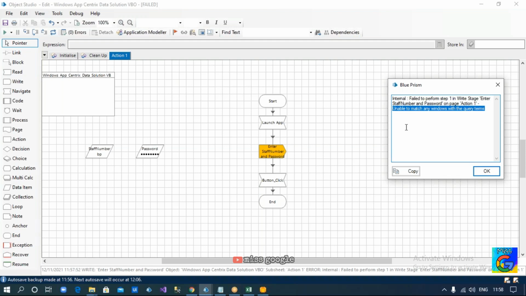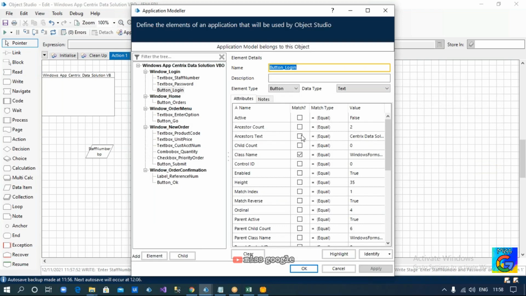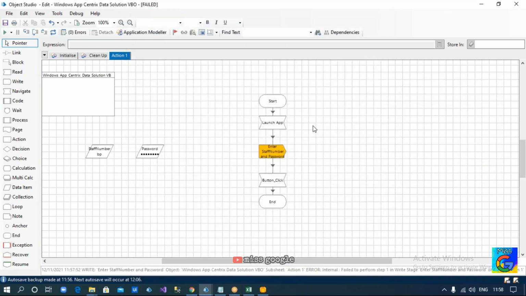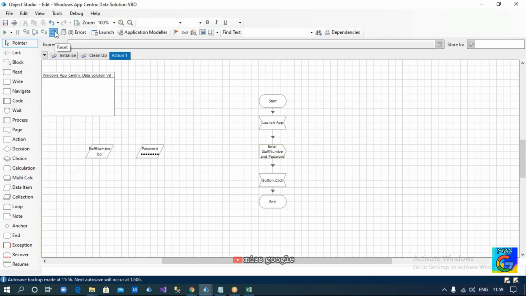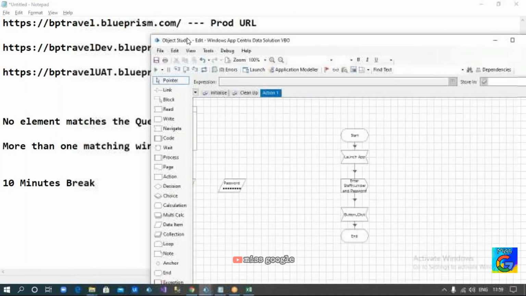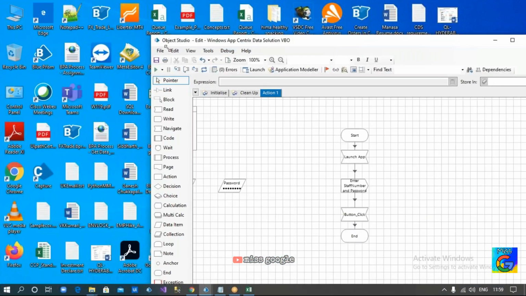And why did we get this error? Whenever we get this error, what did I ask you to verify? I asked you to verify the application modeler, right? I asked you to verify the application modeler attributes, right? Now the error can come in different scenarios also. Let me tell you what the scenario is here. Observe carefully. I am trying to run the solution once again.